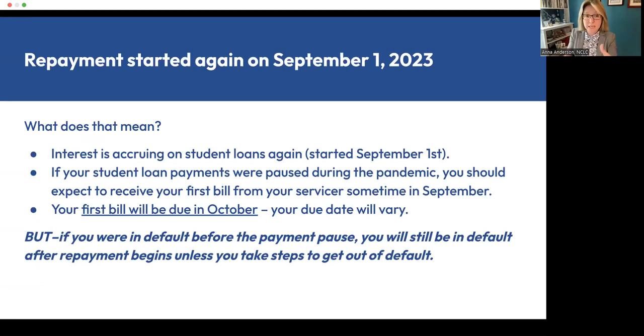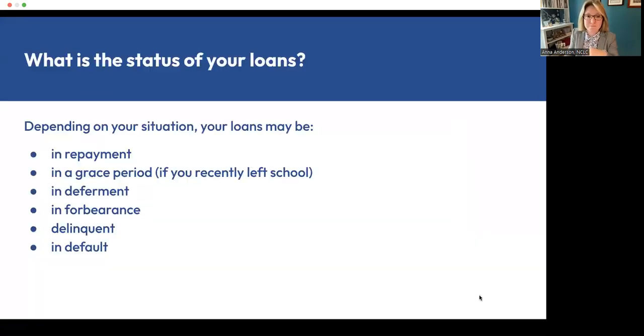That will come shortly. But with the payment pause ending on September 1st, what that actually means is that interest is now accruing. So the first bill, again, will be due in October. You'll get that bill sometime in the next couple of weeks. But interest is now accruing again on your student loans. Now, if your loans were in default before the payment pause, what's really critical for you to know here is that your loans will still be in default after September 1st, unless you take steps now or have already taken steps to get those loans out of default. And we're going to definitely talk about how you could do that quickly and easily using Fresh Start.